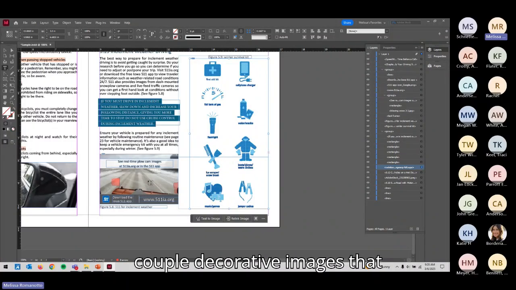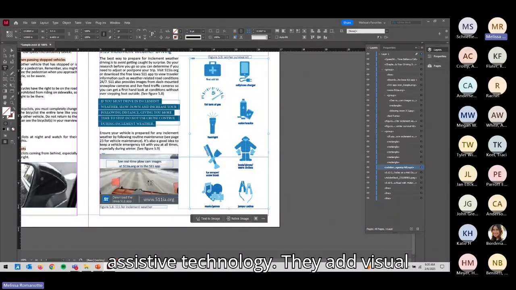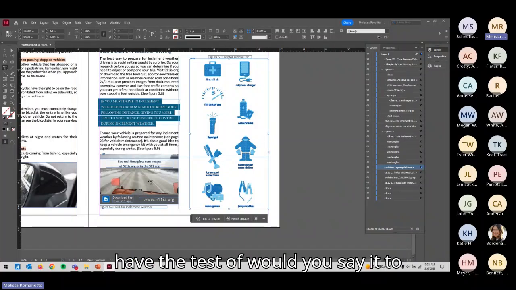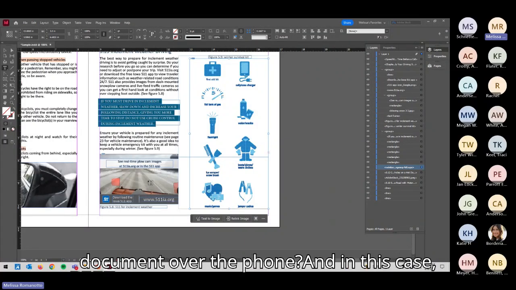And now I've got a couple decorative images that need to be artifacted or marked as safe to be ignored by assistive technology. They add visual interest to the page, but they're not meaningful. Remember that we have the test of would you say it to someone if you were reading the document over the phone?